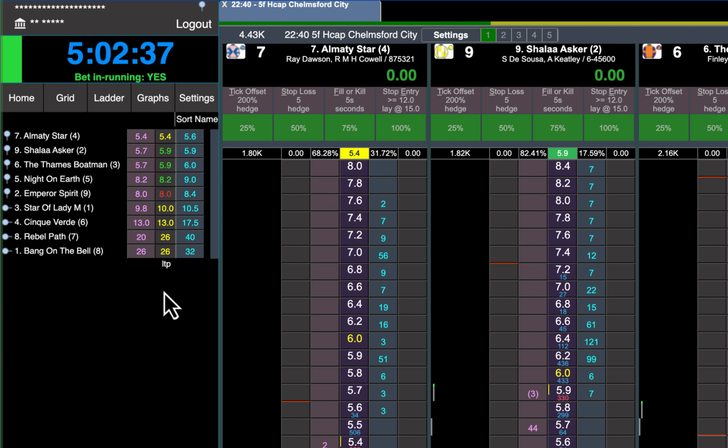Betfair starting price, if you click it, or you can have the last traded price, whatever you like, and you can just toggle that on and off to have it either showing the starting price when it goes in play or the last traded price.